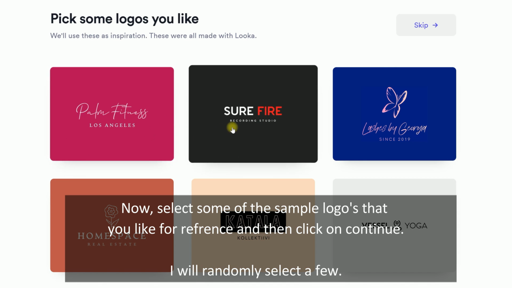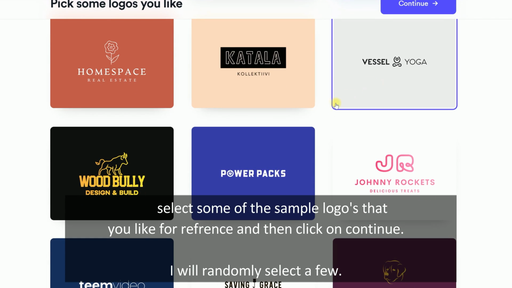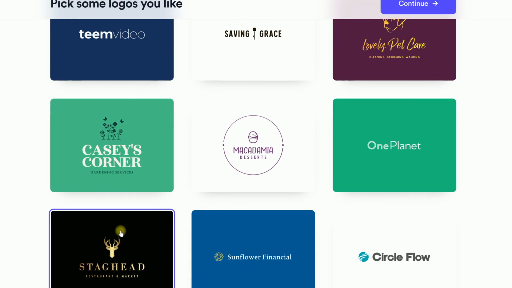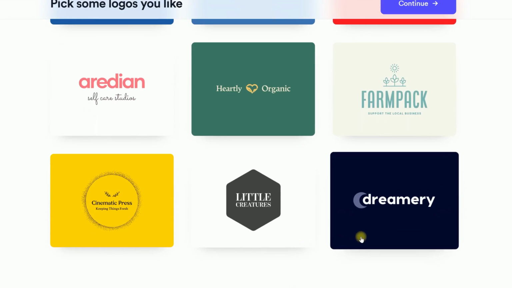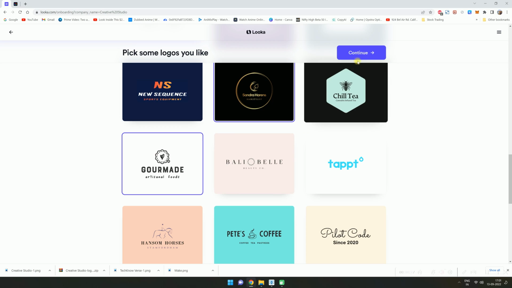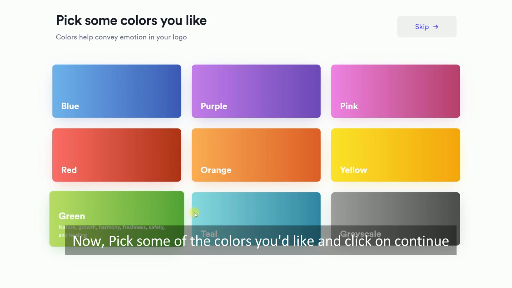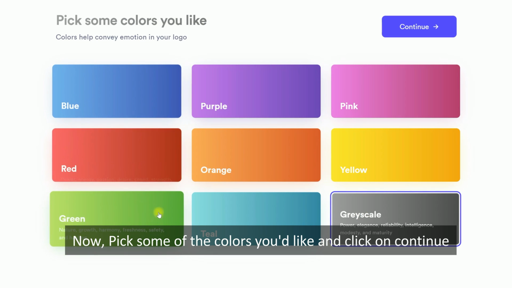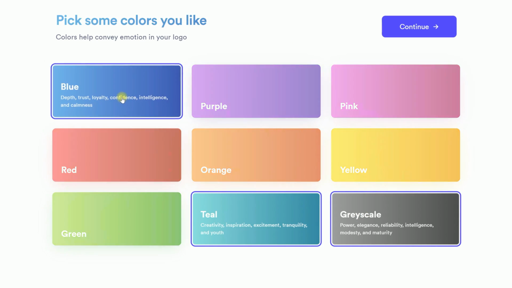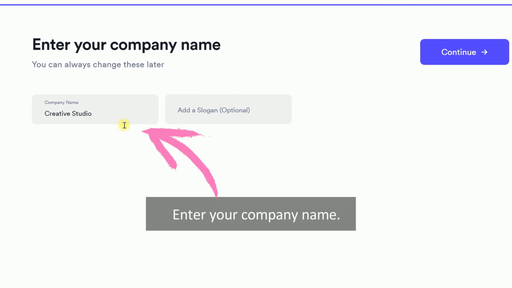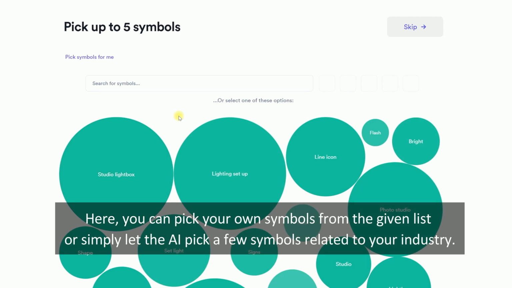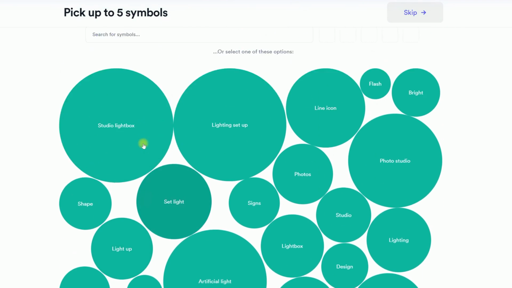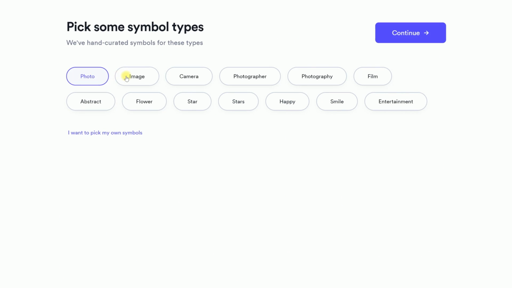Now, select some of the sample logos that you like for reference and then click on Continue. I will randomly select a few. Now, pick some of the colors you'd like and click on Continue. Enter your company name. Here, you can pick your own symbols from the given list or simply let the AI pick a few symbols related to your industry.